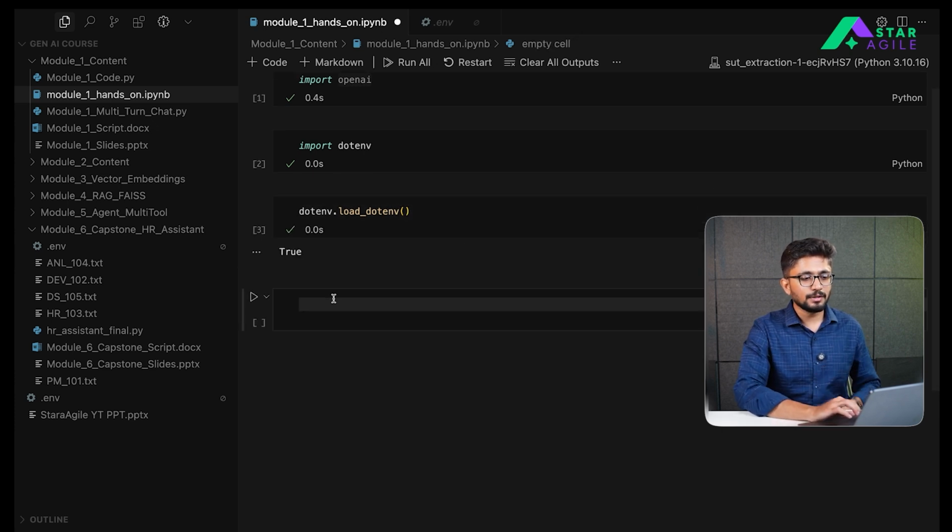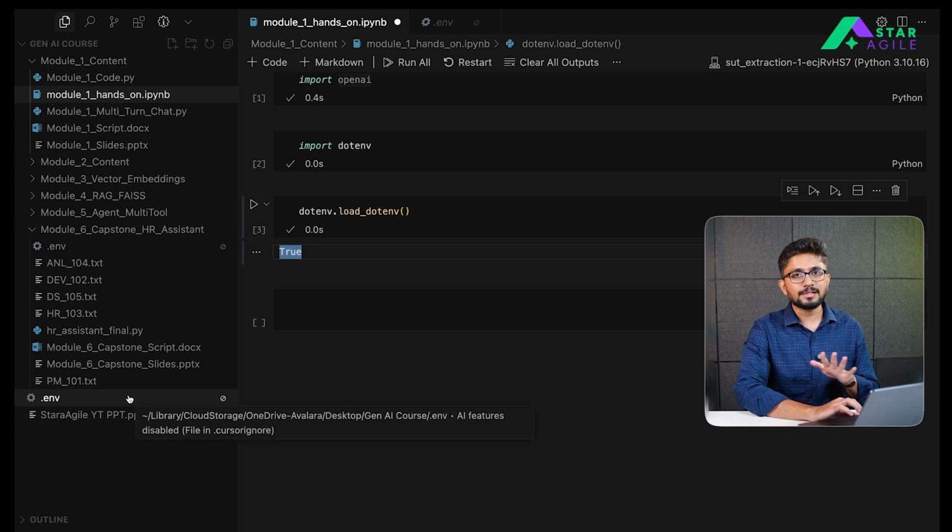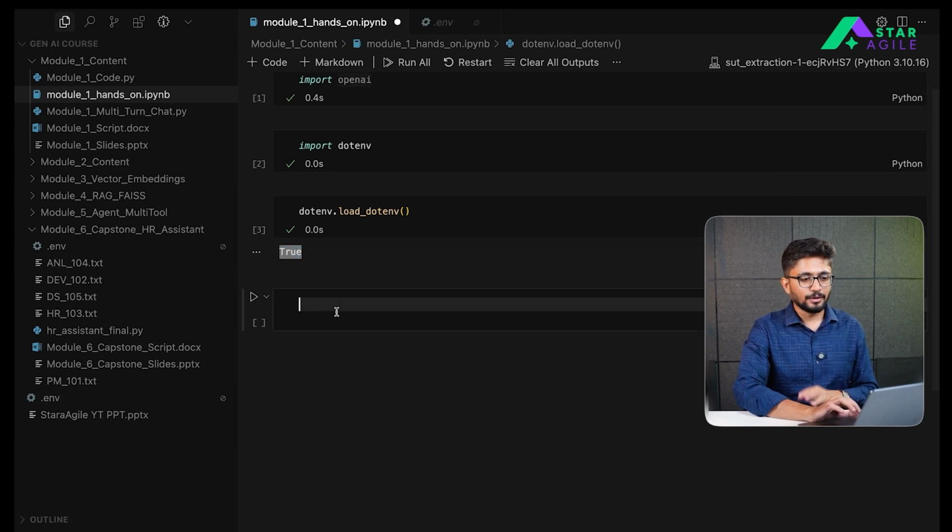Okay, so you run this function and you will see the output contains True, meaning that the .env file has been successfully loaded. So now we have loaded our environment variables. Now we will read those environment variables for us to use. What we want first is our API key available to us.